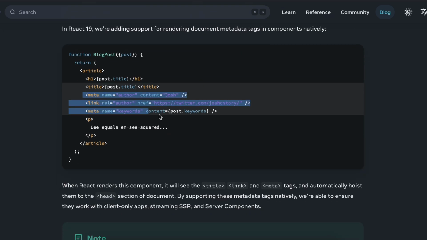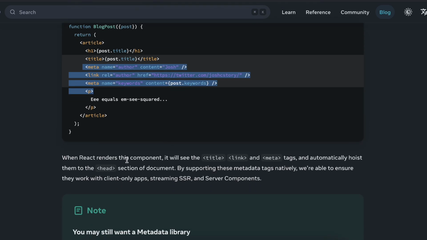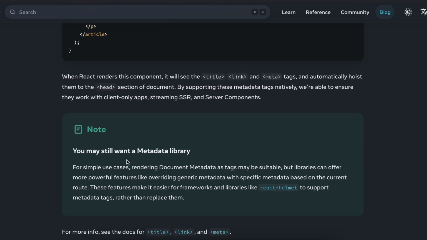So yeah, I think this is nice. When React renders this component, it will see the title, link, and meta tags and automatically hoist them to the head section of the document. By supporting these metadata tags natively, we are able to ensure they work with client-only apps, streaming SSR and server components.